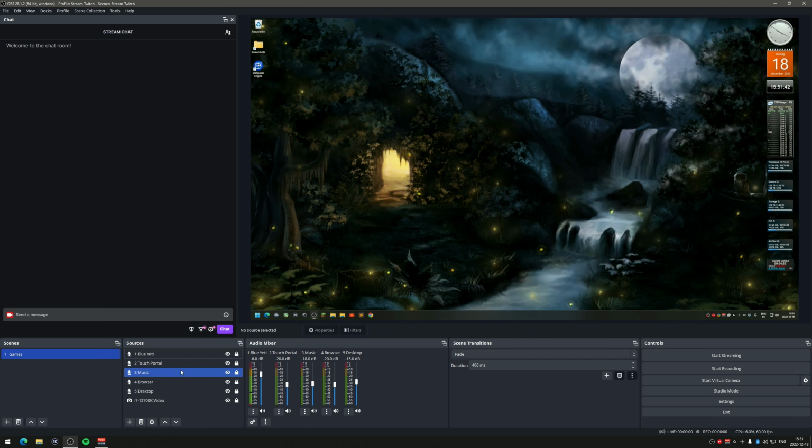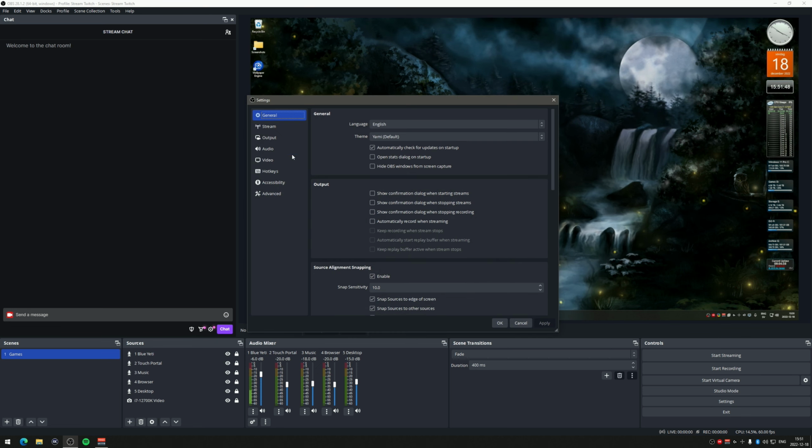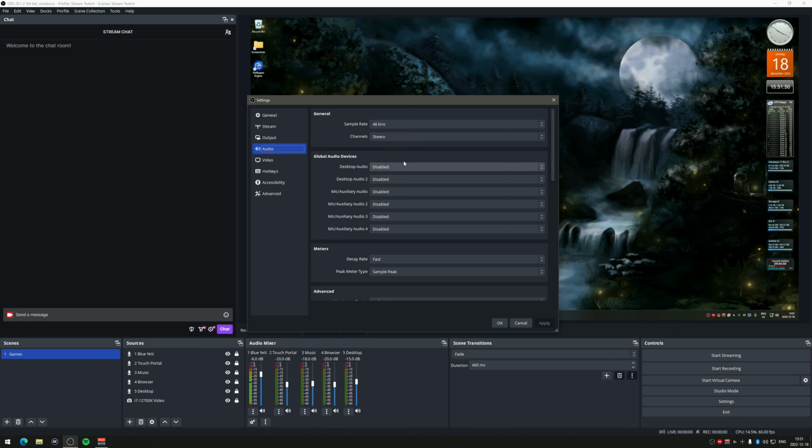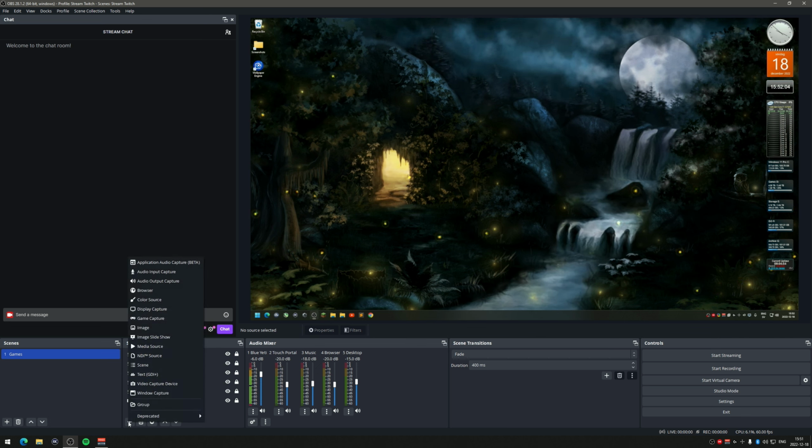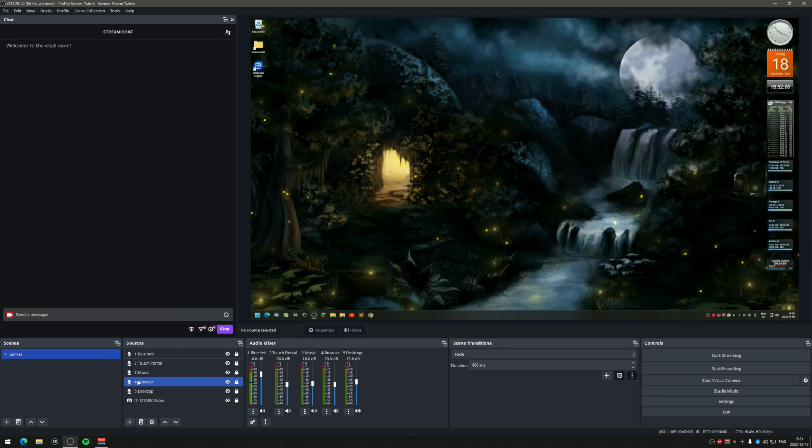So what you do here, you see all the audio channels here. Most people might go to settings and audio and set it up here. I disable everything here because I want them to be in different inputs here instead. So how do I actually do this? Well, I actually click on the plus sign, and these need to be inputs. Everything needs to be an input.